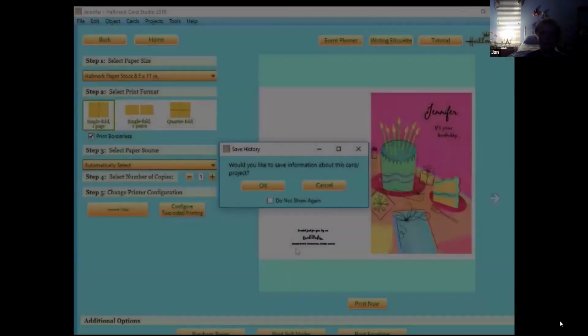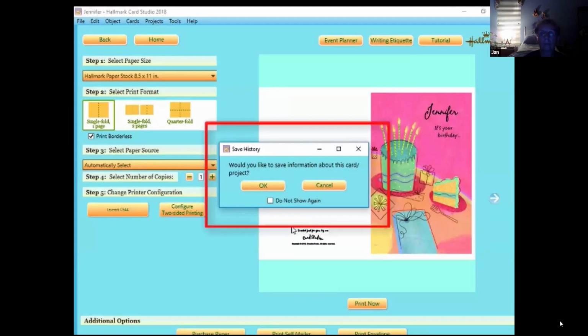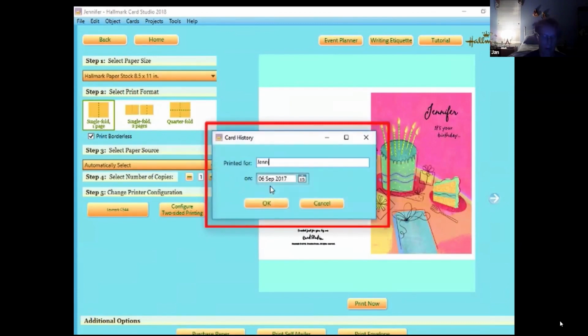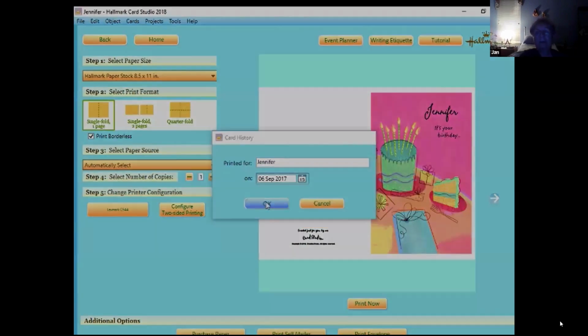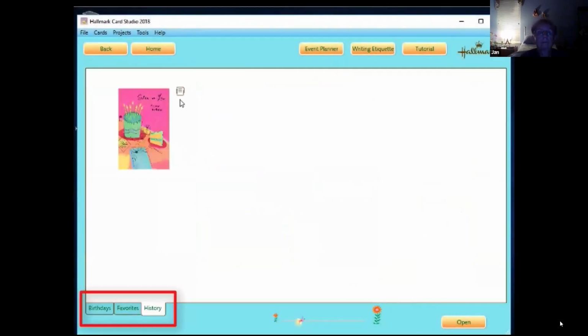After printing or emailing a card, you'll have the option to save information about the card you just made into the card history. Now you can keep track of the cards you sent to family and friends so you never repeat. To use this feature, click OK. Then, type in the name of the person you made this card for and click OK. Now, when you are browsing cards, you can click the History tab below to view your card history.